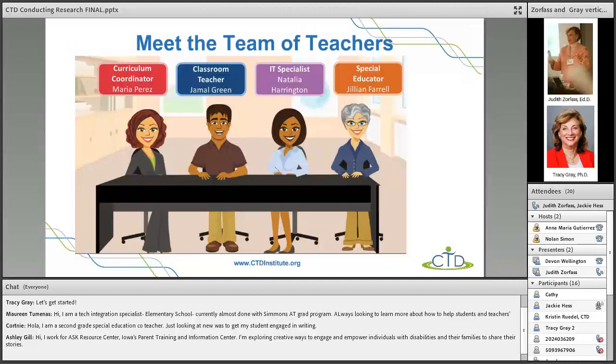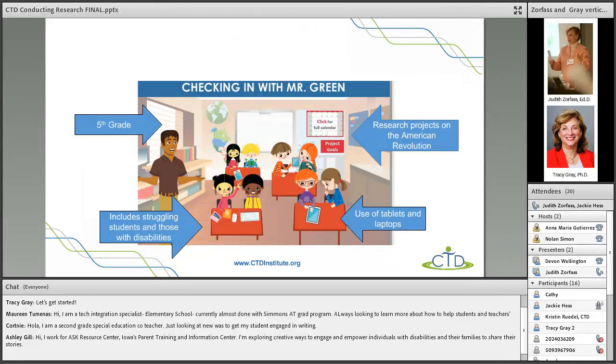So we have Maria, the curriculum coordinator, and of course that's important because the instruction is going to align to standards. We have Jamal, who is our classroom teacher. We have Natalia, who is our IT specialist, and we have our special educator, Jillian. And you can see how happy they are to all be working together as part of a collaborative team to plan and debrief together.